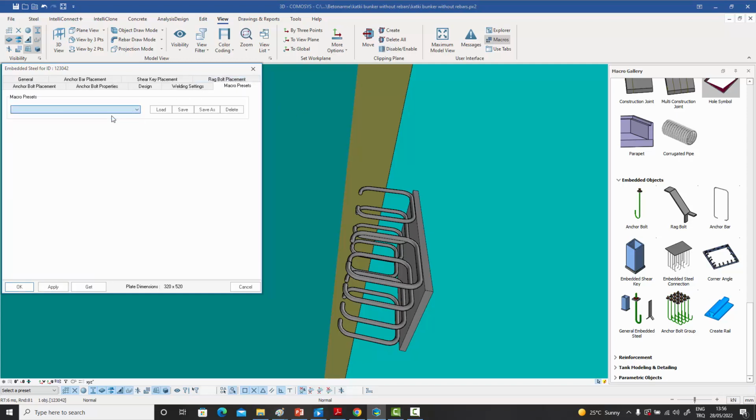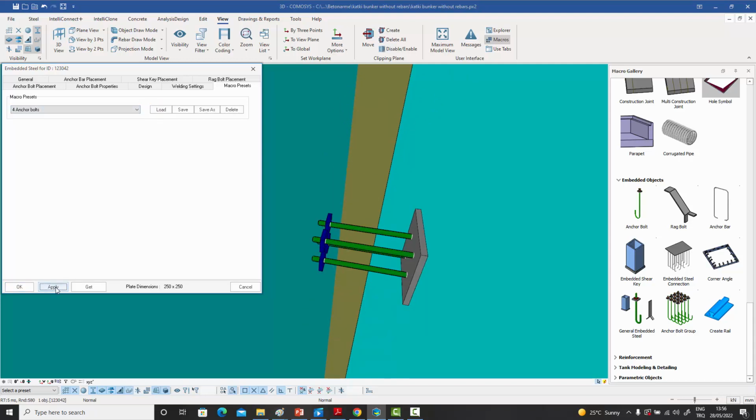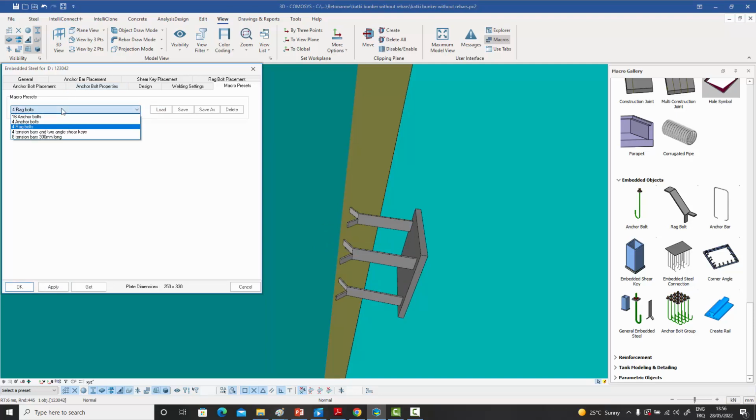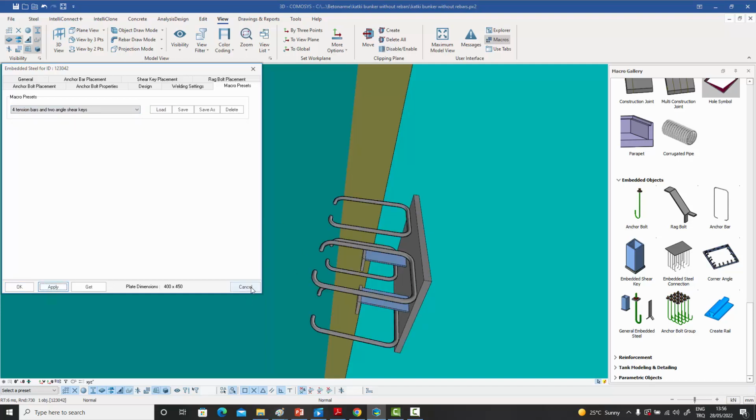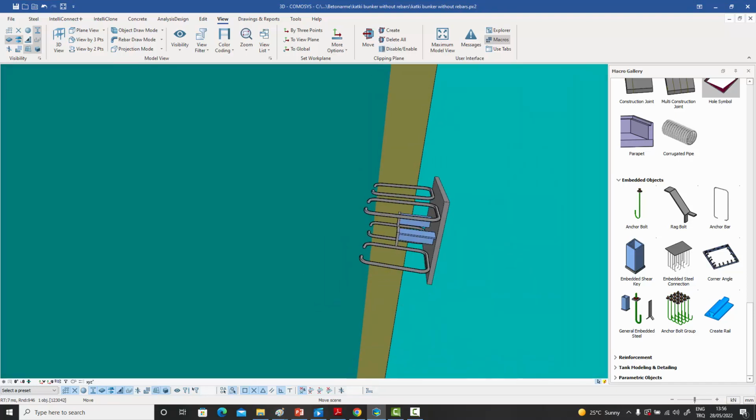So if I wanted a 16 anchor bolts instead, I would just load that, and my anchor bolts will be prepared. If I wanted 4 anchor bolts, I can give them different names and save them away for later use. If I wanted 4 rag bolts, for example, I could just call in the rag bolt option. If I wanted the set 4 tension bars along with 2 shear keys, I could have that as my embedded steel. So these options are very powerful. You can save hundreds of different types away, or however many you use in your company.